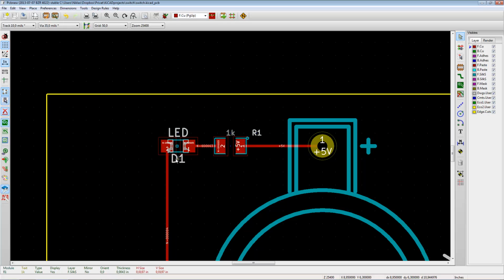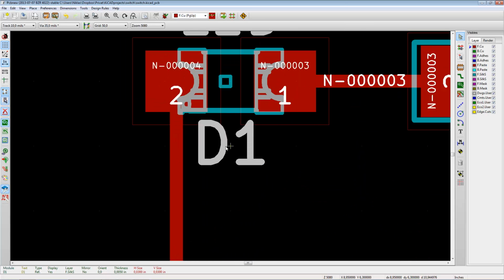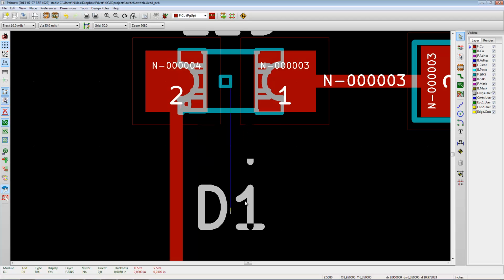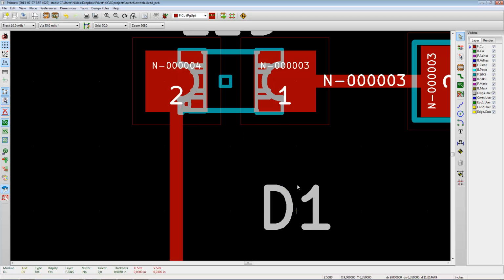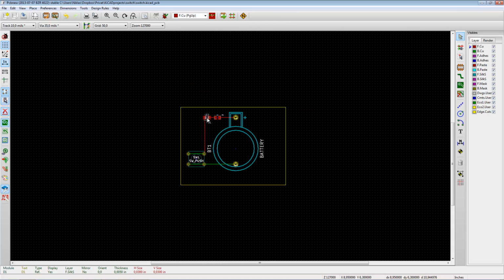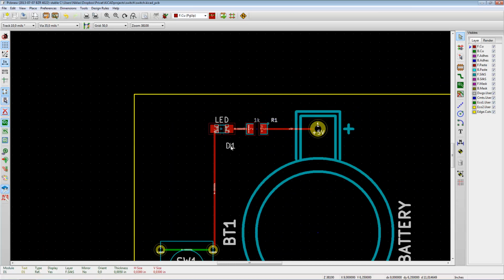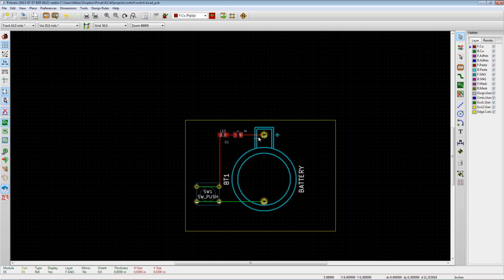We can move this value out a bit. Let's hover over and press M. Yeah, so we can move it maybe there. It's always a good thing to have everything written in one direction.